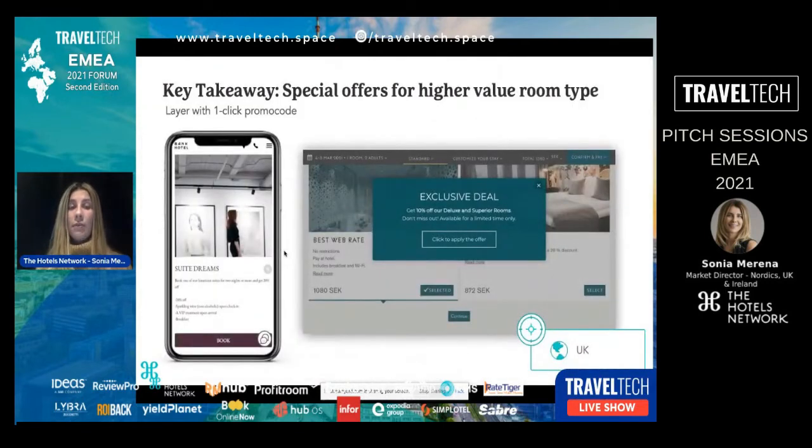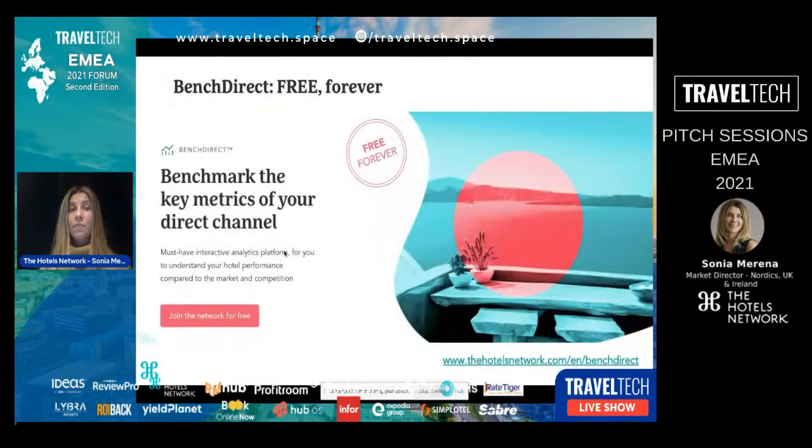Here's a really great way of highlighting that. So you can use a layer capability in order to give an exclusive offer, such as a 10% off your deluxe and superior rooms for a limited time only to a specific source of traffic. You can do the same with your suites and so on mobile as well, only targeting specific messages to location.